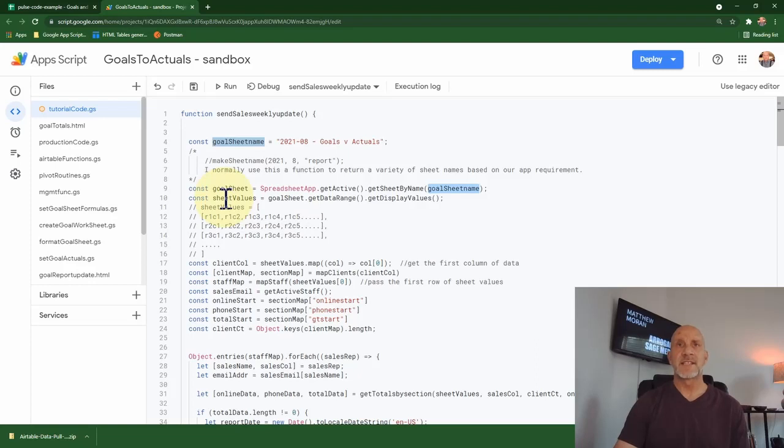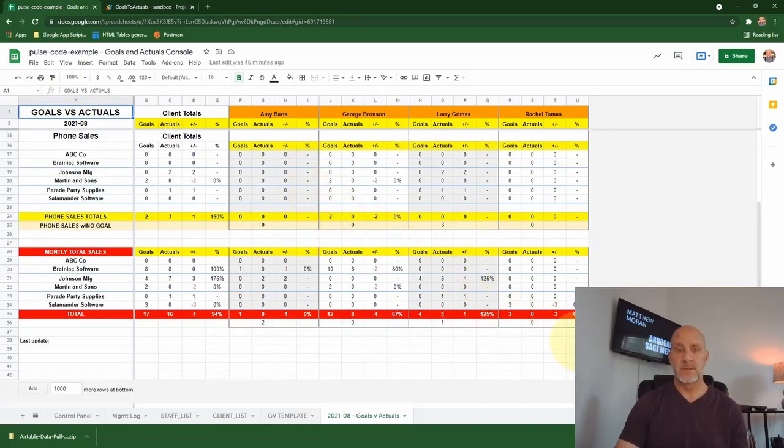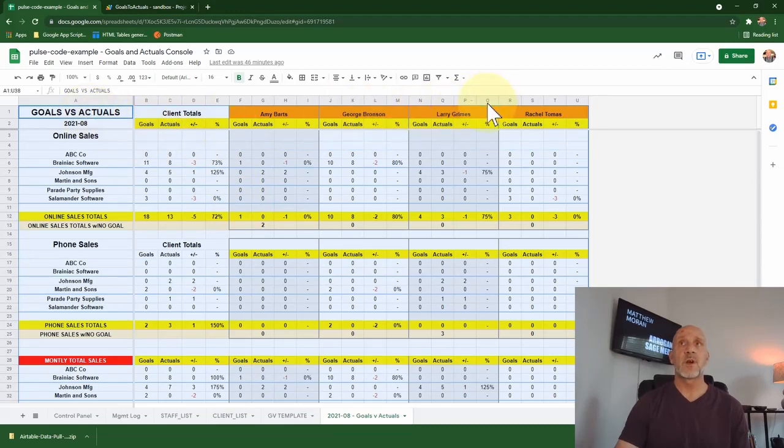And the next thing I do, and this is the only time I'm going to grab data or touch the sheet in any actuality, I'm going to grab the sheet values using the get data range, get display values. Get data range is going to return all the data in my sheet. And so what it's going to do is it's going to go from A1 down to the last row with data, where this last update is. And it's going to return this as an array of arrays. Basically, each row is its own array. So element 0 would be this row, element 1 would be this row, and so forth.